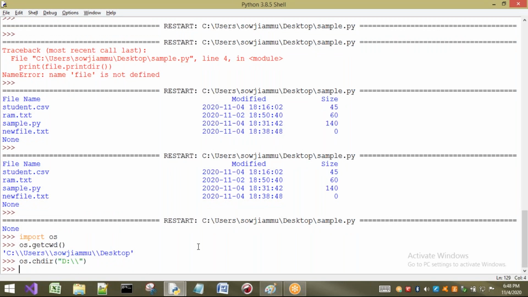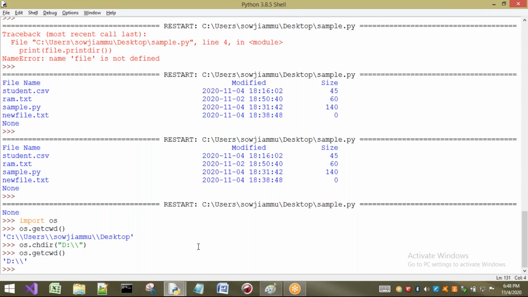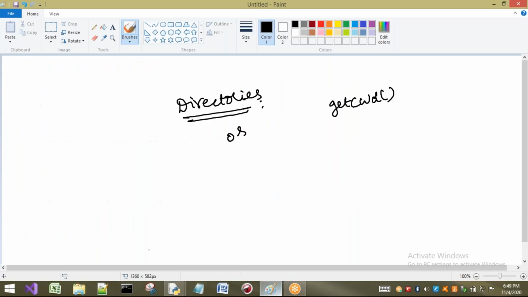Now see, nothing is going to happen here, but now execute this one. What is the current working directory now? You can observe clearly here, d colon slash slash. The d directory is the current working directory now. Okay, this is about how to change the current working directory, that is chdir. The second function is chdir. This is one function.